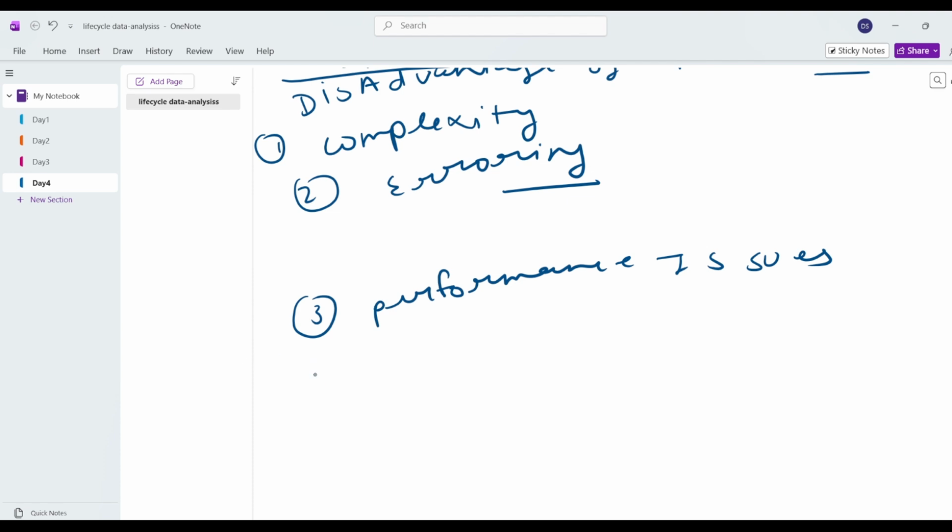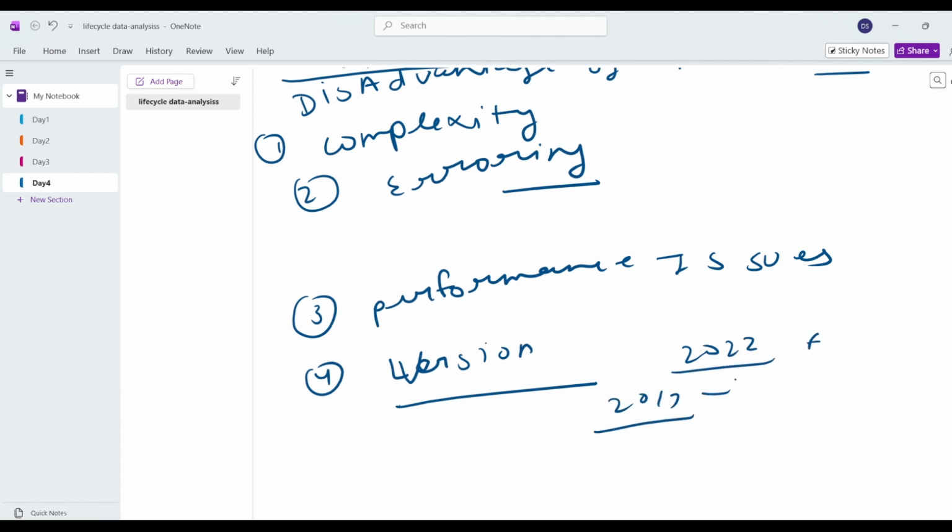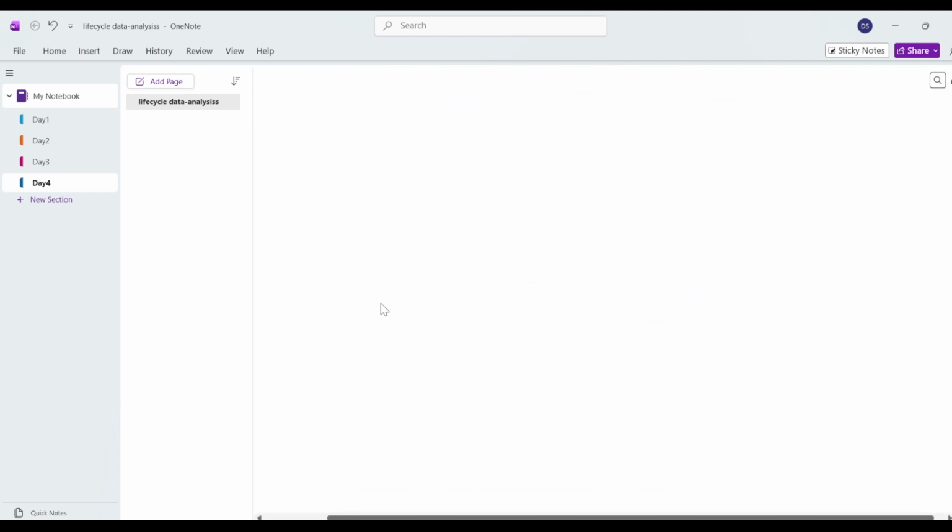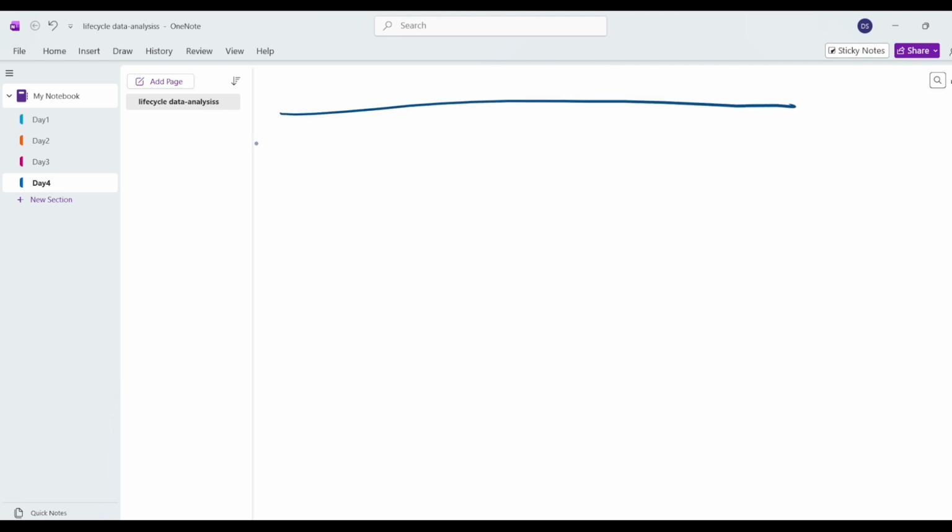The fourth is version compatibility. Suppose someone has the 2019 version, someone has 2022, someone has 2017. The newer version may have many functions, but the older one has not had that much updating, so there will be a version problem too. That is the advantage and disadvantage of functions. Now I will teach you how many functions there are in Excel, one by one, how we can use them and what each function means.